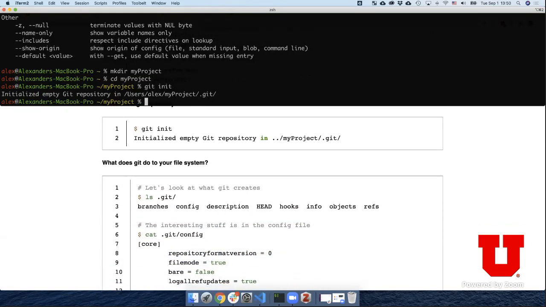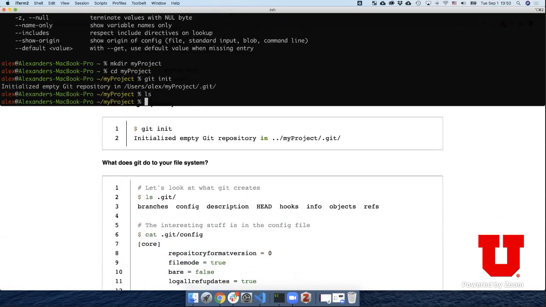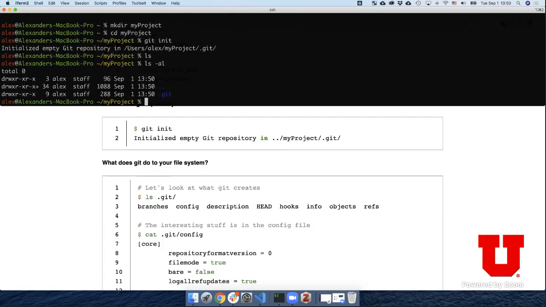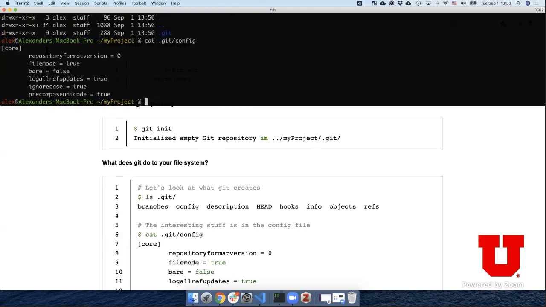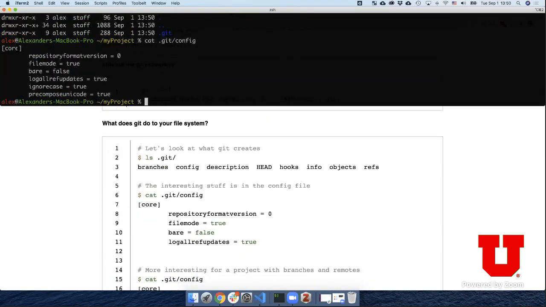Now if you just list what's going on here, we don't actually see anything, but we see some hidden files. We see this .git is a hidden folder. If we look at what is in this .git folder, we can see there are a couple of folders, but the most important thing is actually in that config file here. And here's the simple example of a repository that you just created.